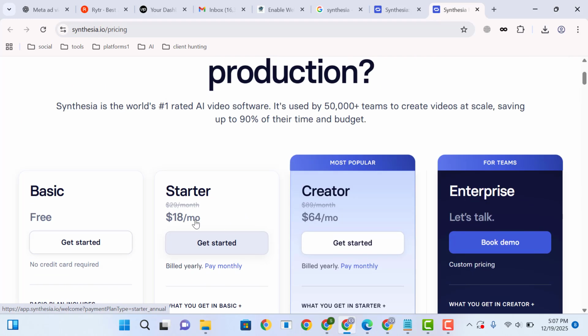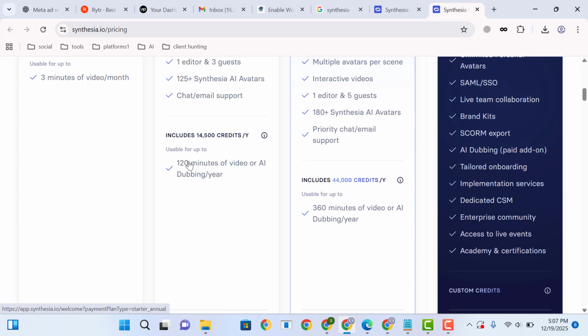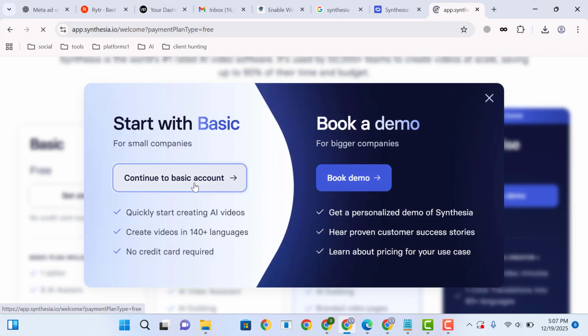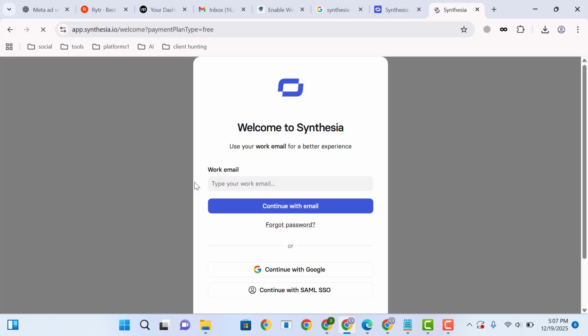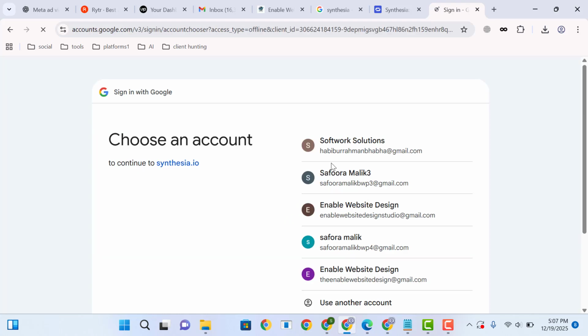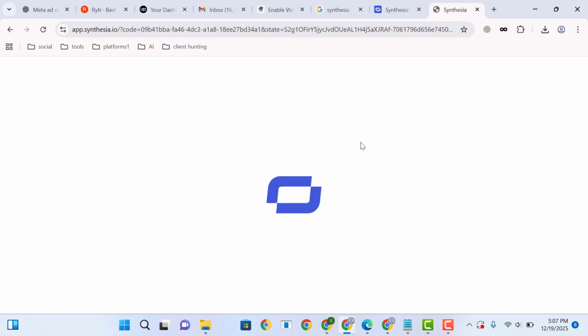And here you can see this one is the starter package, in which you can create 120 minutes of video using AI. So I want to select this one, the basic package, and here you have multiple options that you can select and create your free account. Okay, now the account is created.